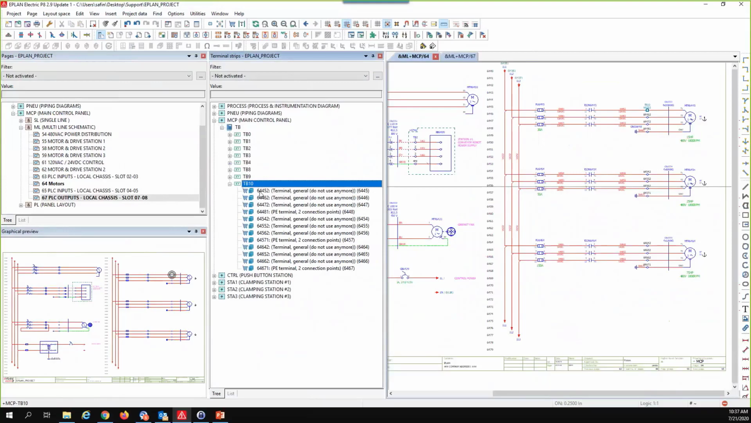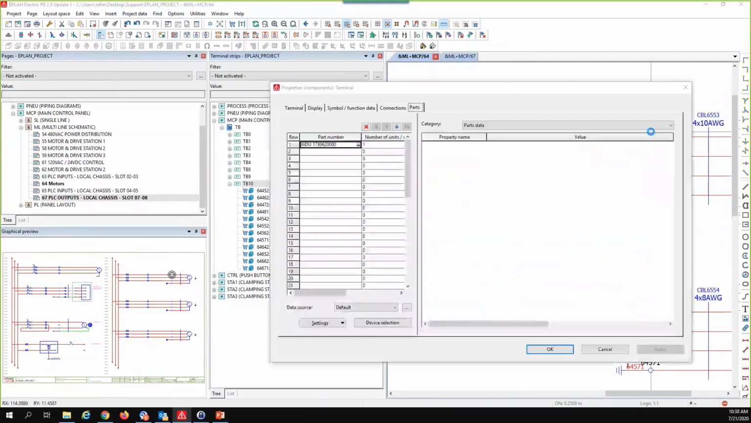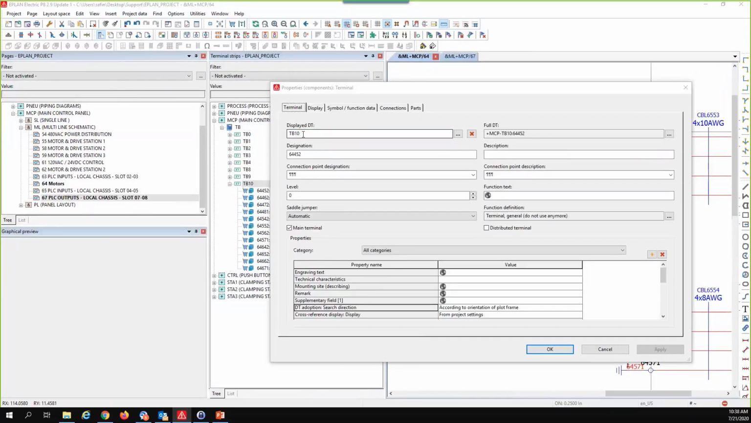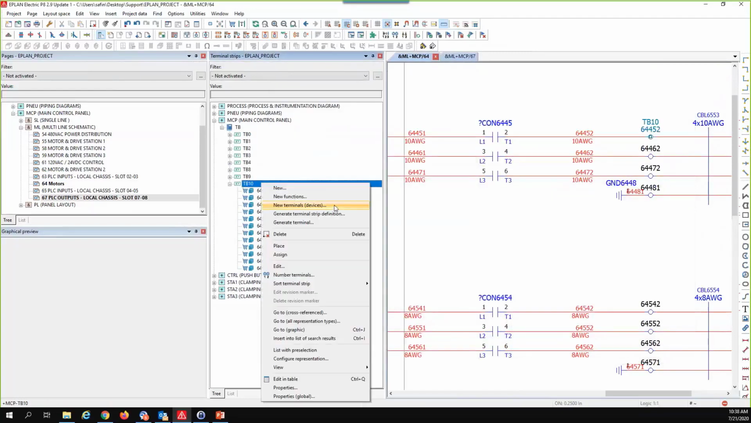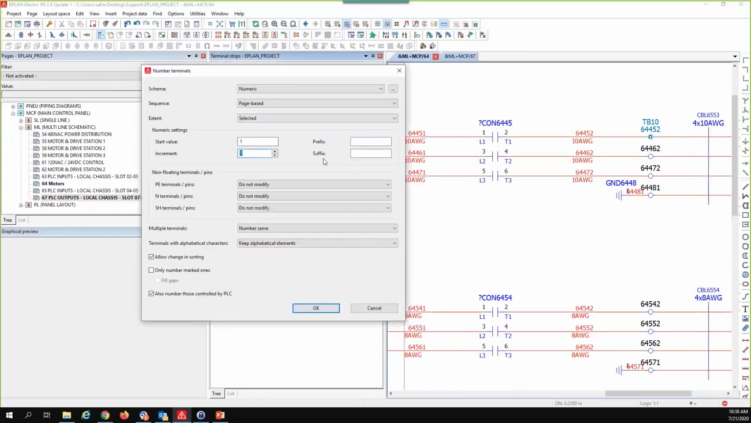You can see how this terminal is acting in your project. If the designation, for example, if I double click on this terminal, which is what we opened, is not what you want, you can easily select that terminal and say number terminals, and set up your own designation to achieve the goal that you're looking for.